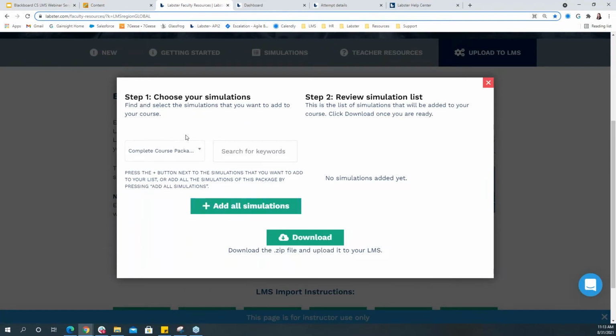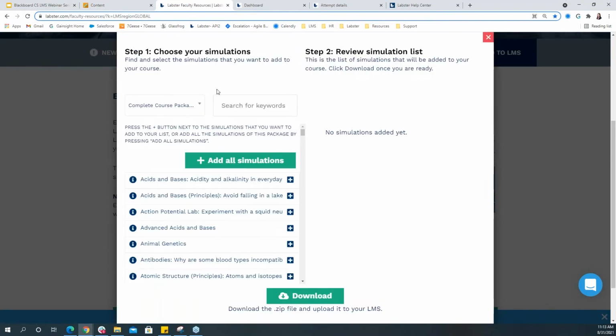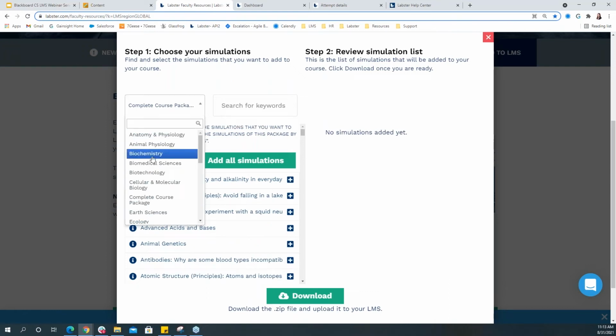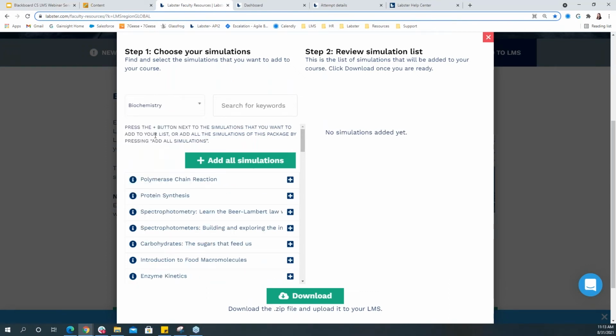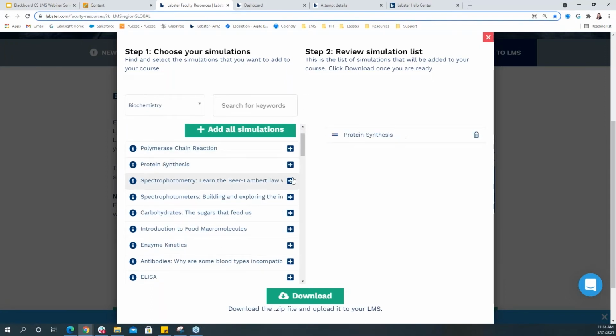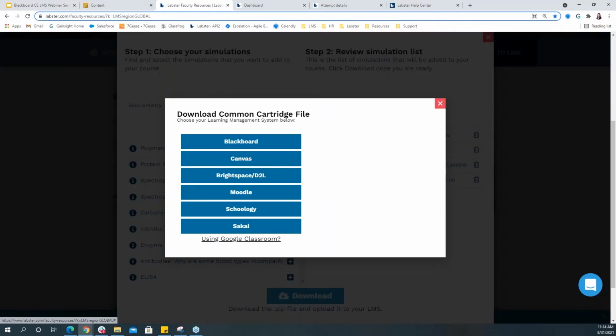Okay, yep. So you see it breaks it down into two steps right here. The first step is you choose your simulation. Automatically it's defaulted to the complete course package, which has the 200 plus simulations. You can always filter by the different categories, or if you know the keywords, you can search by keywords as well. And then just simply hit the plus sign of the title that you want to add. You can reformat it any way you want as well. You can also remove it if you accidentally add it. And you can just simply hit download.